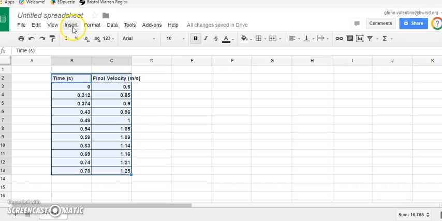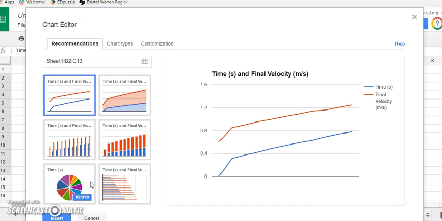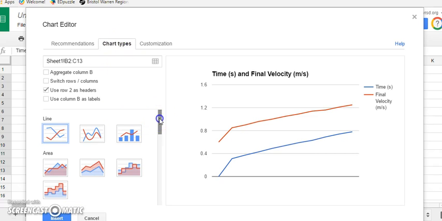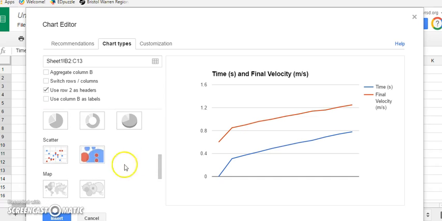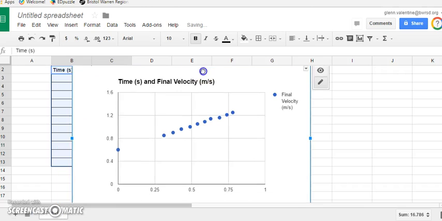So I'm going to go up to the top here where it says Insert. I'm going to insert Chart. And I want to find a scatter plot. So sometimes the scatter plot's listed here. If it's not, then you can go to Chart Types. And you want to find a scatter plot, which is just a bunch of dots on the paper like this. Click that, and I should have a graph that looks something like this. Hopefully it's somewhat linear. I'll go to Insert, and now I've got my graph.